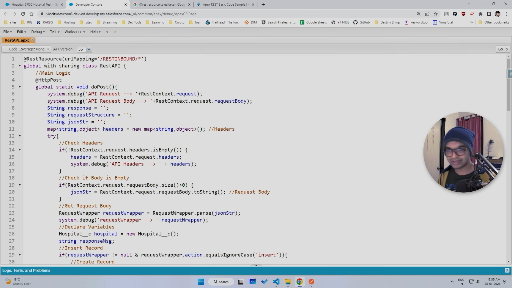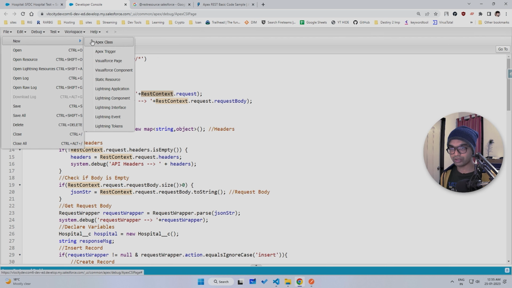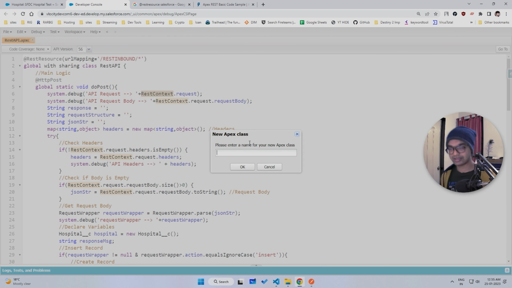So I have basically used this HTTP post method here, and when we use this HTTP post method, you can see we have something called REST context. Okay, this REST context is very, very important. So what we're going to do is create a new Apex class right now. Okay, so let's create a new Apex class so I can show you guys a little bit better.